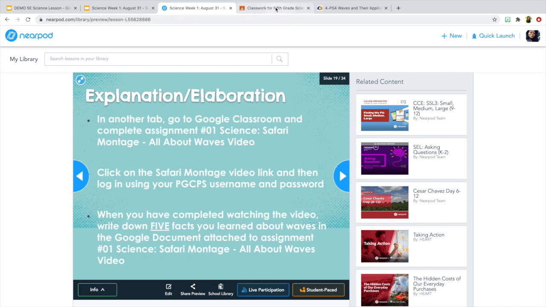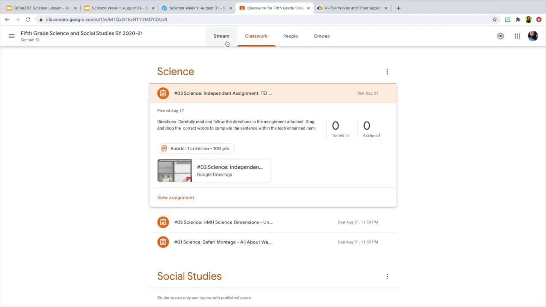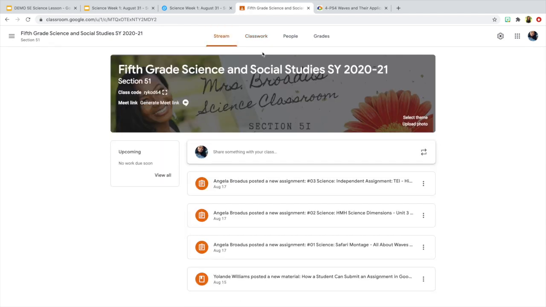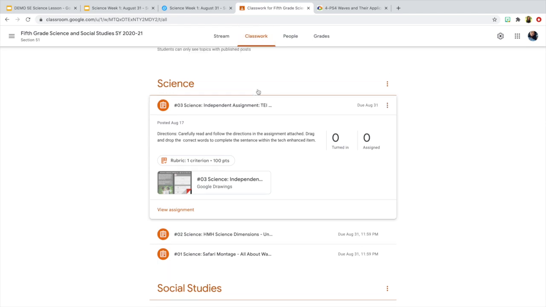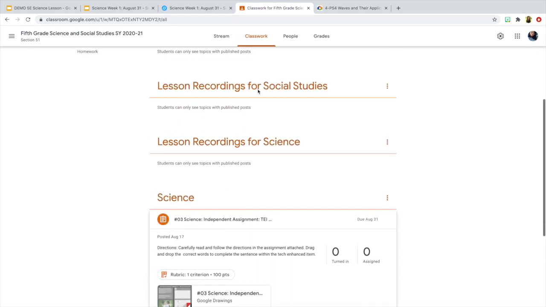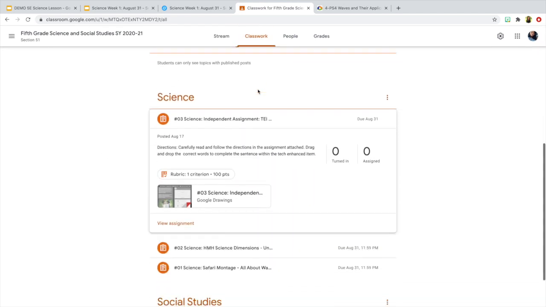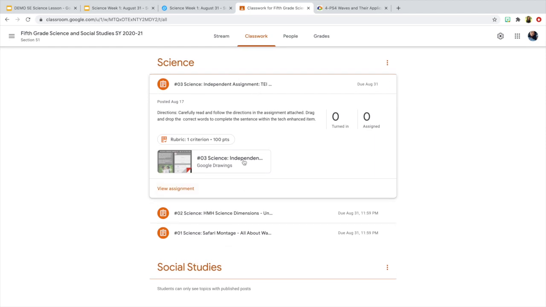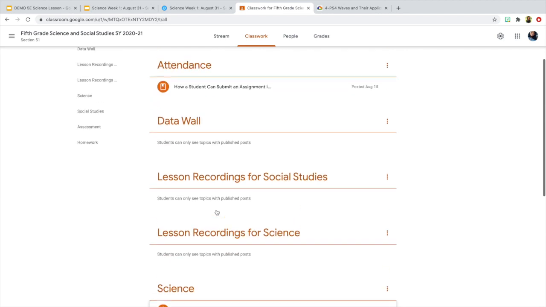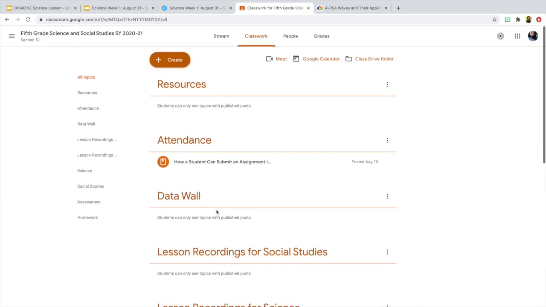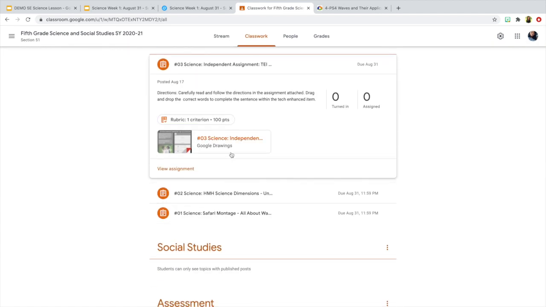So let's go ahead and go to Google Classroom. We're going to go ahead and go to the stream. So this is the stream. If we come to the classwork tab, you can see that there are different headings and that every assignment is numbered in a certain way. And if you would like a better understanding as to how I set up the Google Classroom and why the assignments are numbered in this specific way, you can feel free to check out the video in the description box below talking about how to set up your Google Classroom.